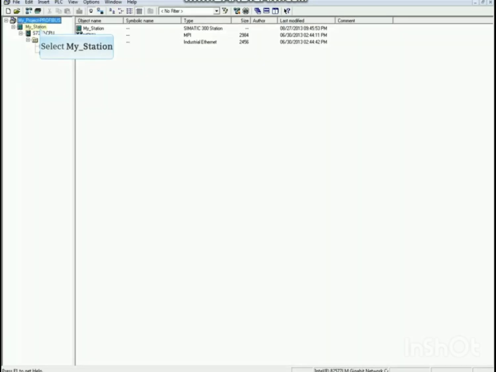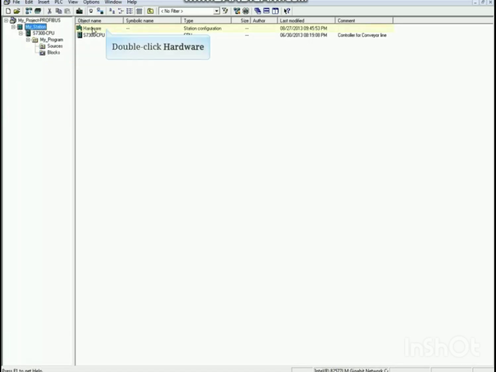Profibus station in the Hardware Configuration Editor. Let's begin by selecting your station, then double-click Hardware to open the Hardware Configuration Editor.